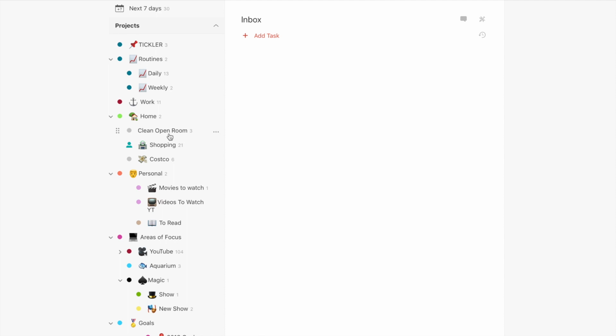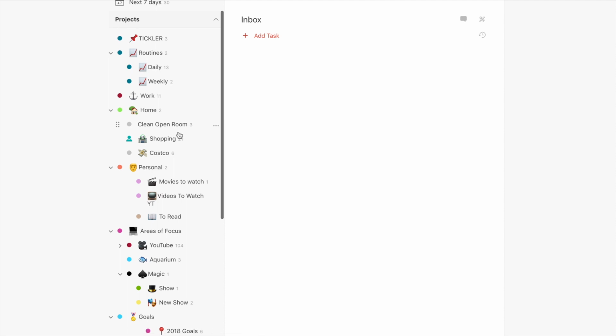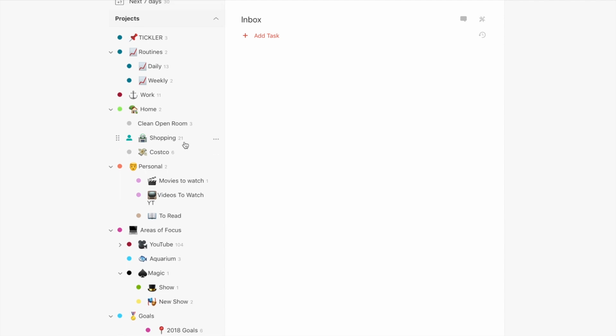I have clean open room because I'm working on cleaning this room. I have 3 things left to complete that. And I have a shopping list. This is for everyday shopping that I use here in my hometown. And I use labels to locate the shops where different things are bought. And I have a Costco one.